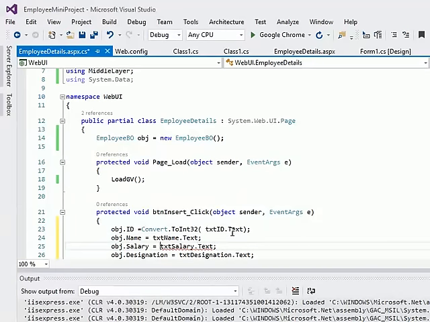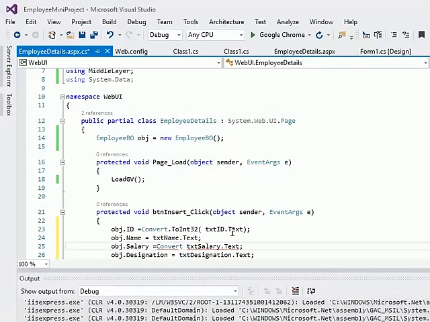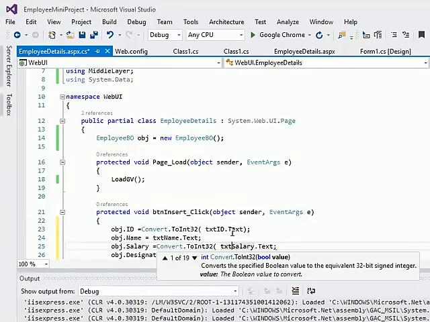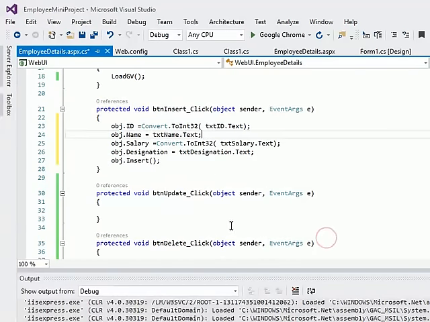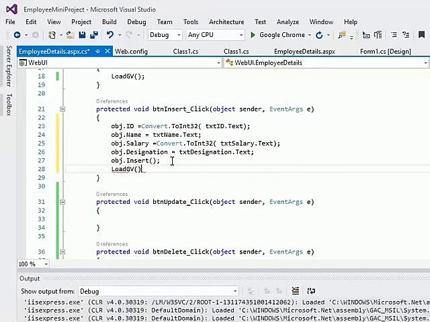The same goes with the salary. We say convert, please convert to integer 32 what my salary text box. Now it's working fine, perfect. So insert, then load grid view. After insertion, please load my grid view.